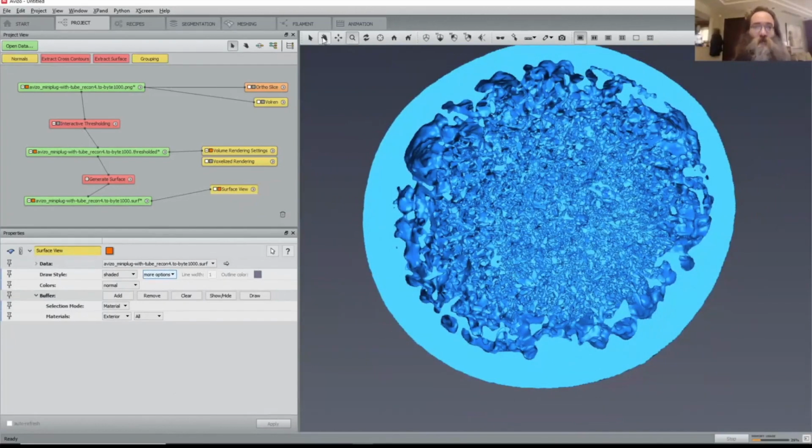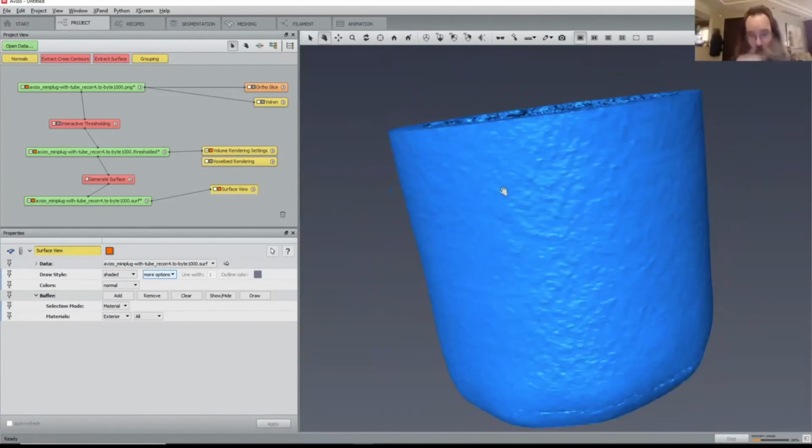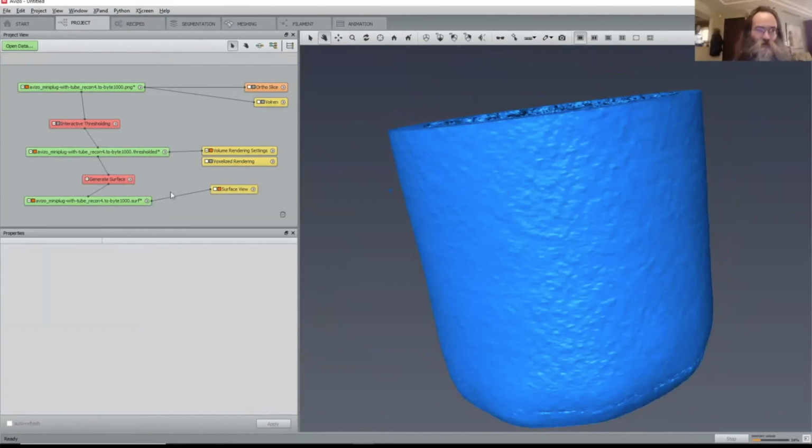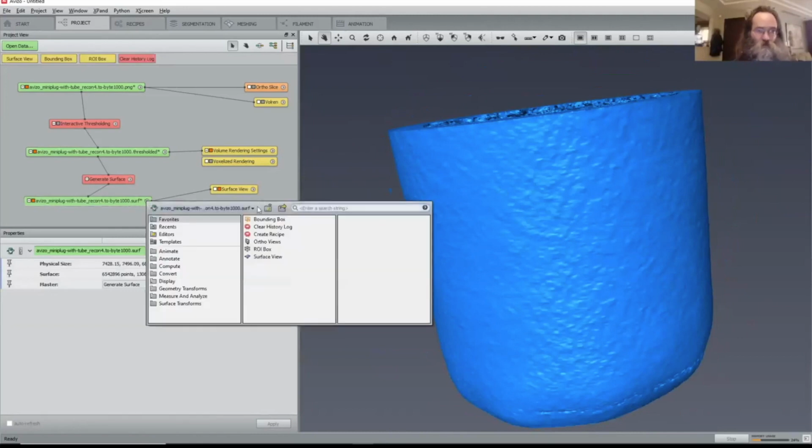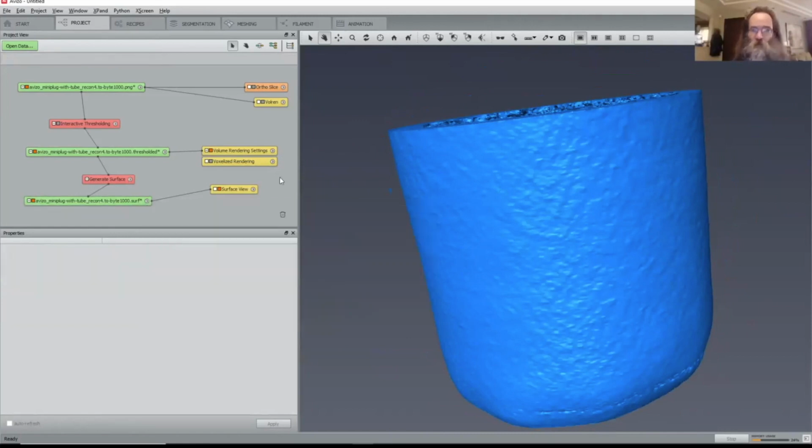All right, so that's a way to look at this extracted object now as a triangle mesh, as a surface. And again, you could save it out now by here. Save or export.